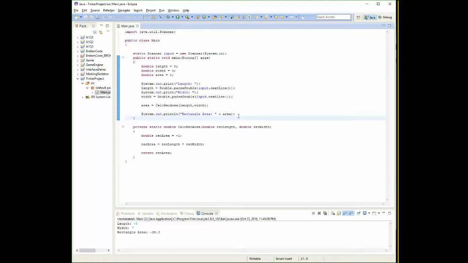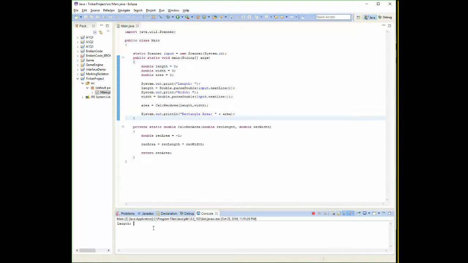So if we run the program, we see down at the bottom, let's put in a length of 2.5 and a width of 2. We should end up with 5. And we do. So rectangleRecArea is exactly what we expect it to be.